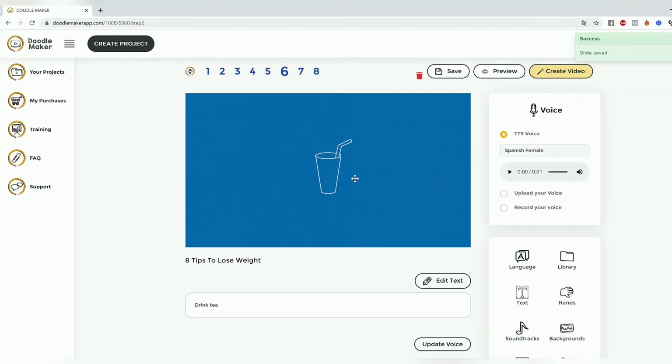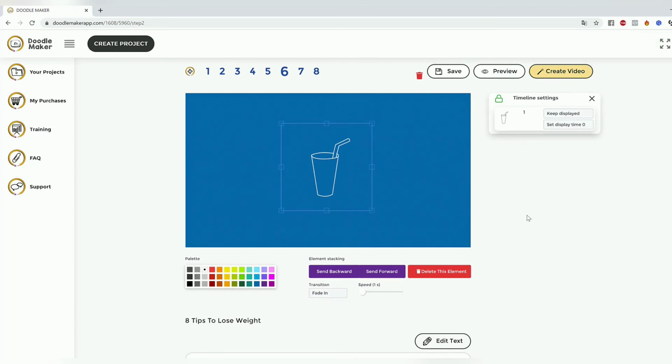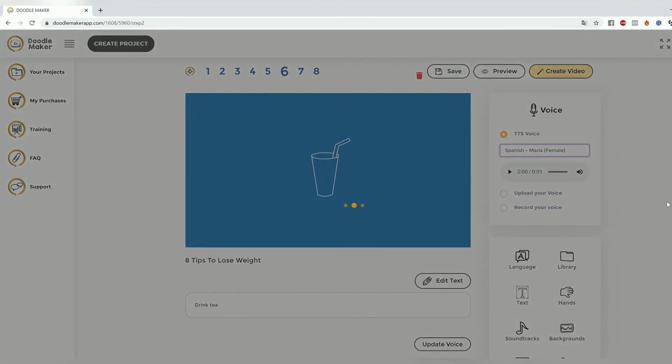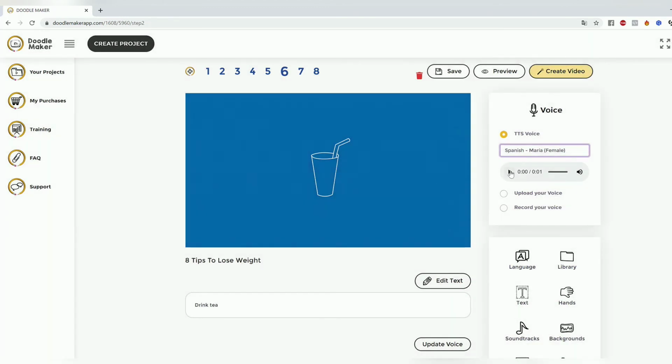And here's the thing, automatically all the images were found by AI anyways. So now what happens is even the text to speech, here's the best part, got translated into that. So check this out. We have all these other ones, Spanish, let's say this. Let's play that.